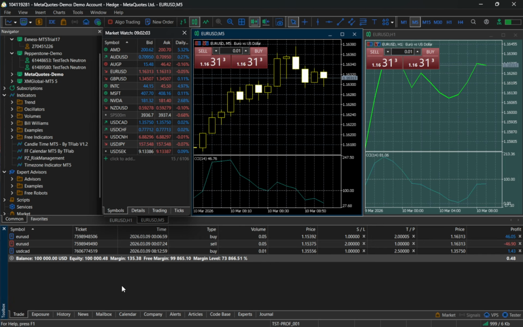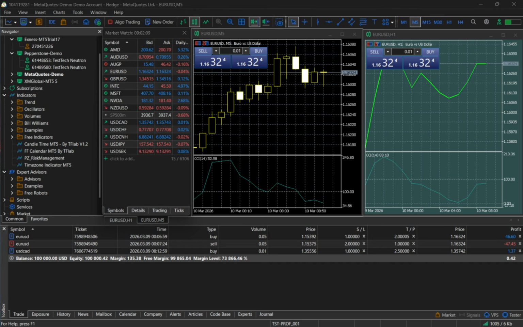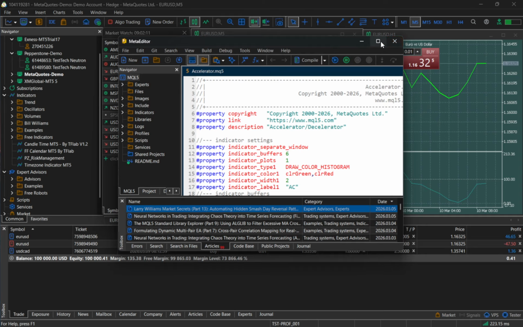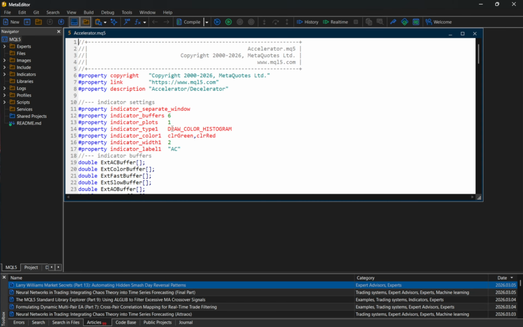Start by opening MetaTrader 5 and make sure the platform window is active on your screen. Then press F4 on your keyboard. That's it. MetaEditor will pop up in a separate window, ready to use. If you're on a laptop where function keys double as media controls, you might need to hold the FN key while pressing F4. This method is ideal when you want to jump straight into coding without navigating any menus.